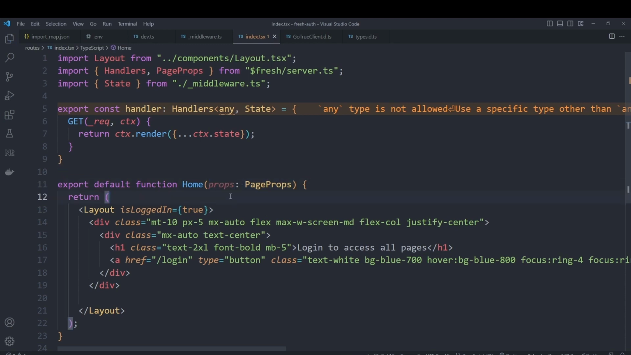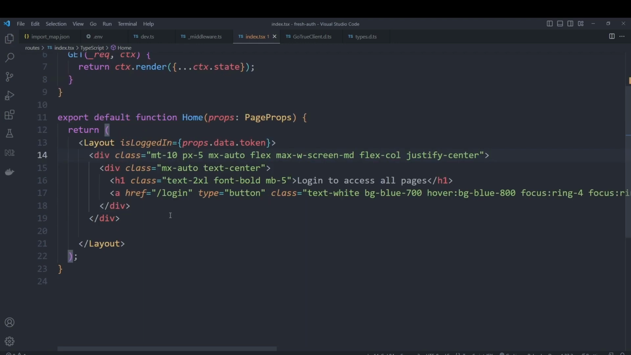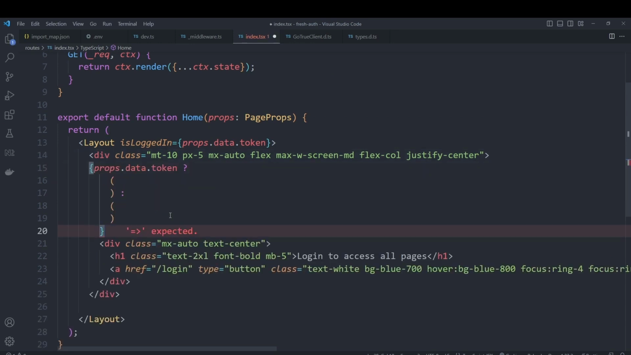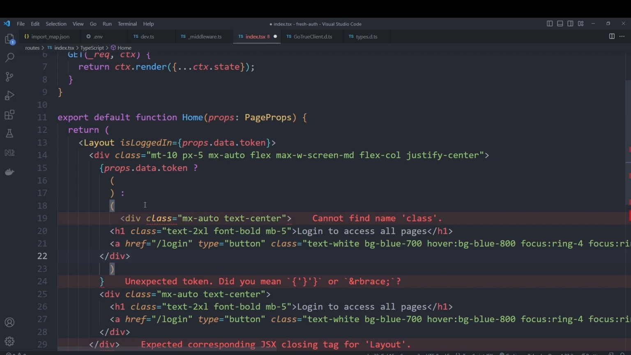With that props field, we can now use it to update the isLoggedIn field and pass it the token value instead. And with the token, we can also update the HTML that we're displaying based off of if the user is logged in or not. In the case that the user is not logged in, we'll simply display the same HTML.